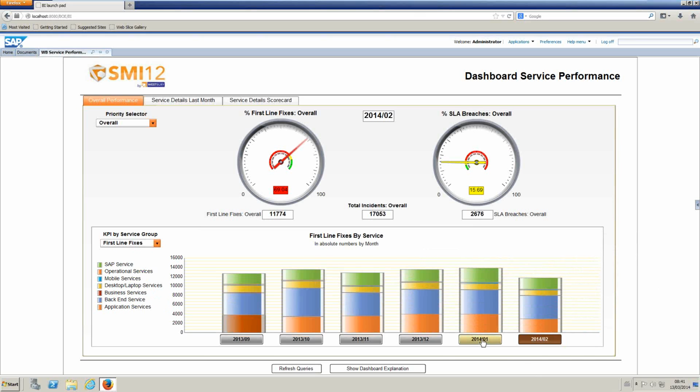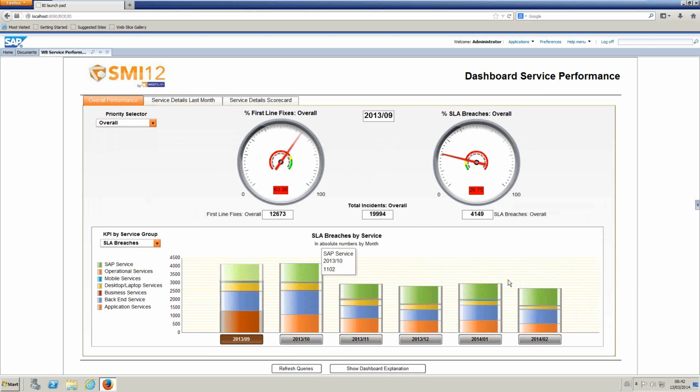Also, this allows me to select a different month and show the values at the top here for that particular month. So if I'm interested in September of last year, by clicking on that, the gauges will show the information for September of last year. I can still use my priority selector to drill through that. Now also I have the other KPI SLA breaches in here, so I can select that, and then the absolute values will show the values for KPI breaches, for SLA breaches.